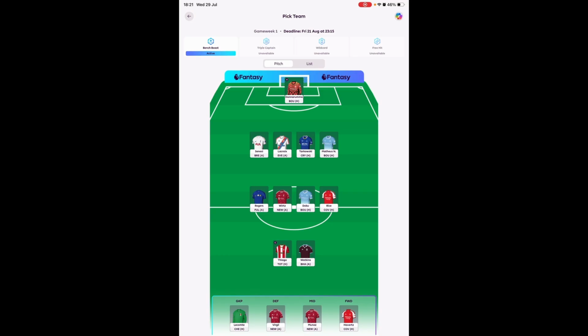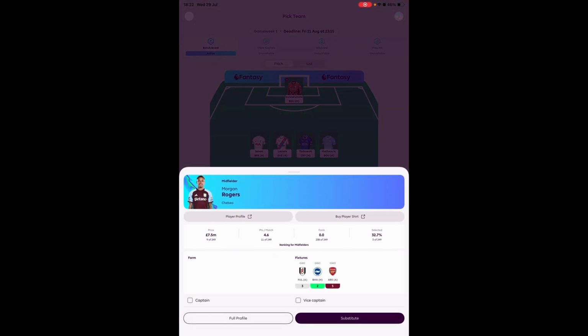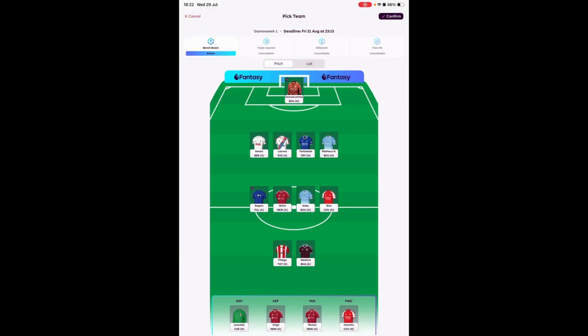So if you want to go ahead and change your captain on your FPL, select any other player. I'm going to choose Rodgers. Then check this box of captain and you'll be done. Now select confirm in the top right and that's it.